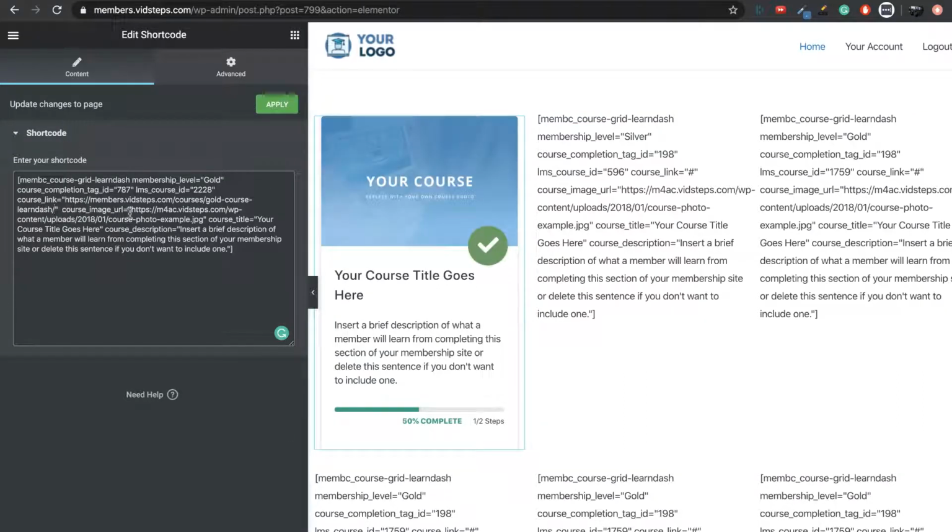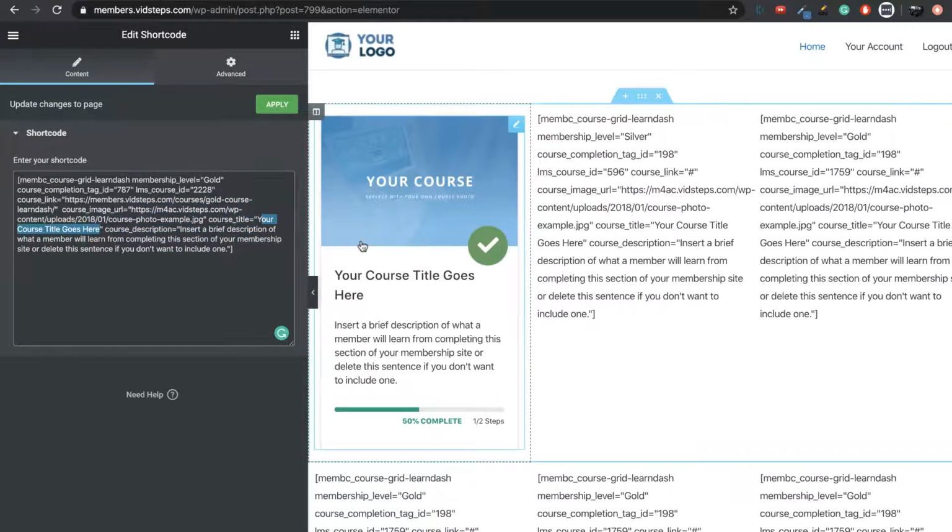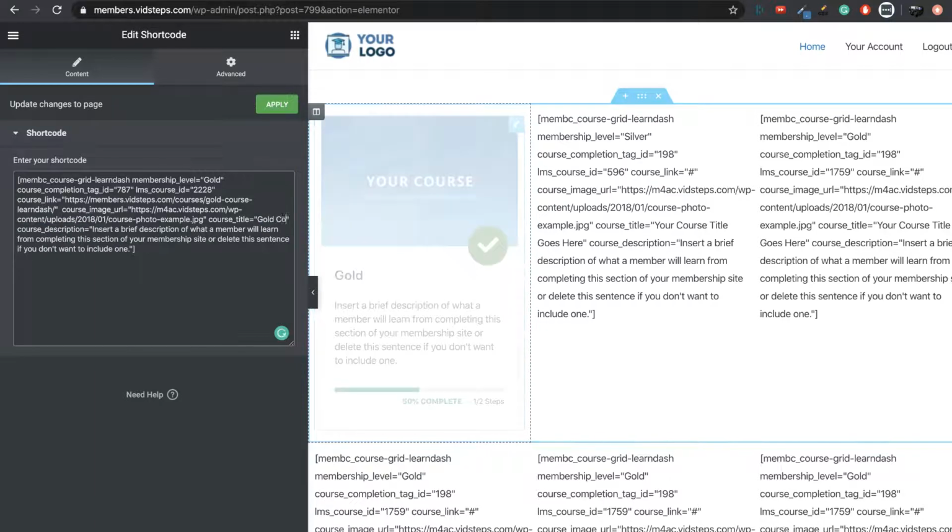And the course image, I'm going to leave mine. However, you could set yours to whatever you'd like. So you could upload an image into WordPress and then just copy the link from there. For now, I'm going to leave it. Where it says course title, you just simply rename this. So just delete that title right here and type in, in this case, gold course. And I'll even specify it's LearnDash, just so you can see.